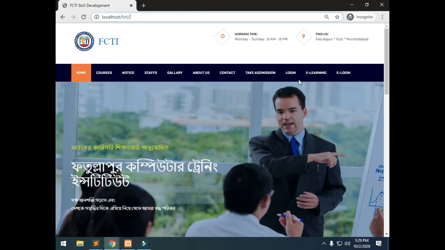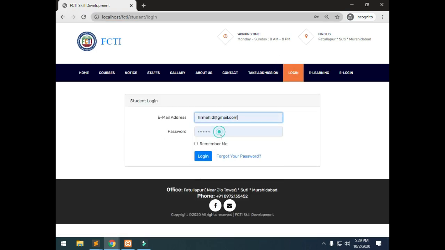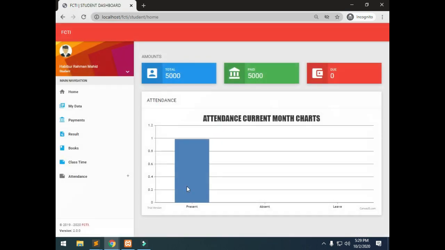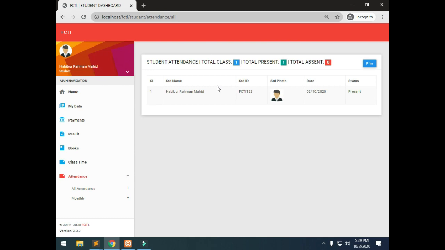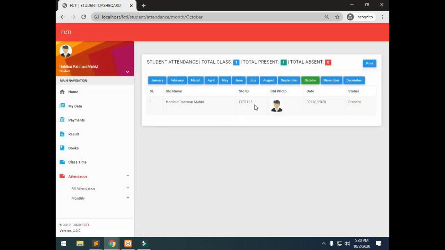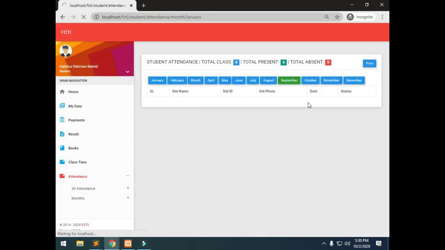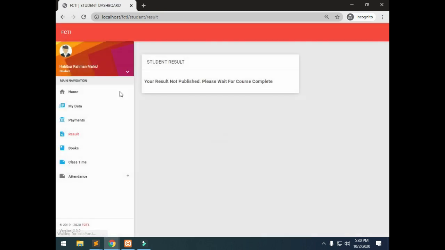Now I am logging in as a student, so going to log in. So here the student present option, you can see the chart is running, and if I go to student attendance, so all attendance, here I can see my particular student attendance. Here total class 1, total present 1, total absent 0. Only my details will be here. A student's details will appear here. If I click on monthly, I can clearly see my monthly attendance here. So now go to result. If I click on result, there is no result.